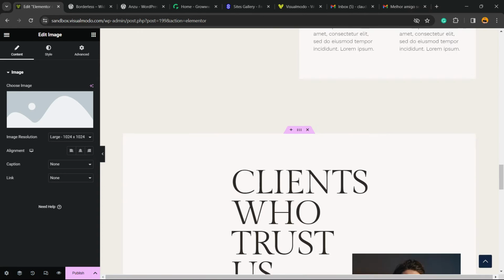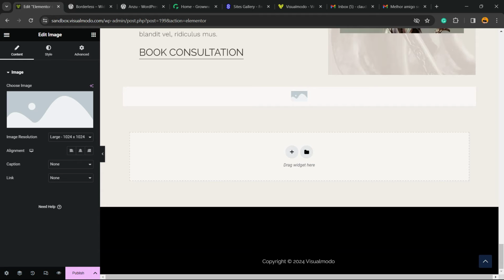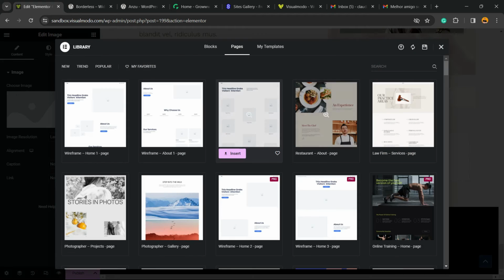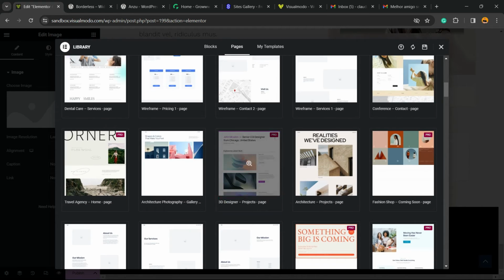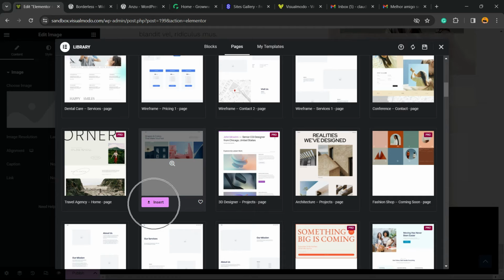But what else we can do? Imagine that this page isn't enough for you. We can still click into this folder icon to add templates, okay? And right here, we can apply more entire pages. There is pro pages, okay? So we're only gonna be able to import this page, for example, if you're a pro user. Once I want to keep all for free, I'm gonna choose for the ones that I can insert, okay?